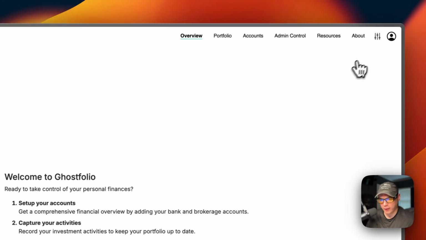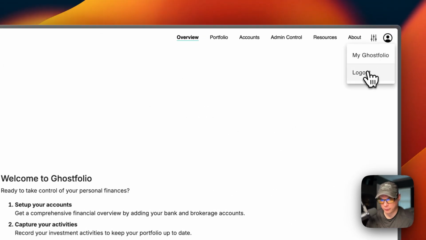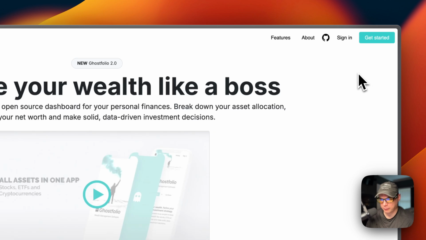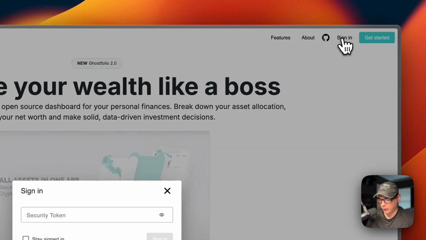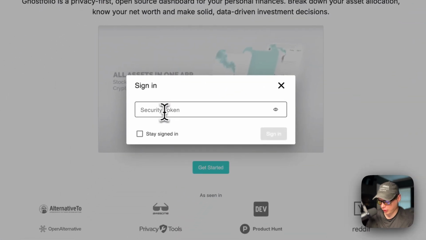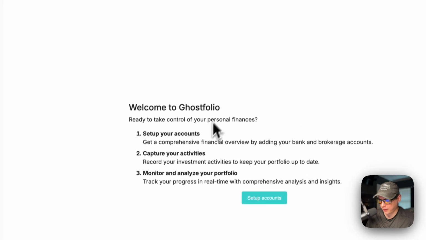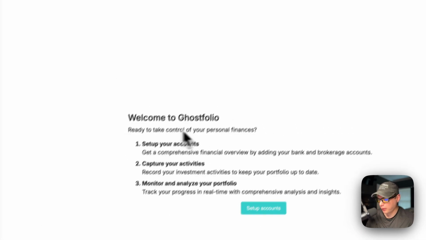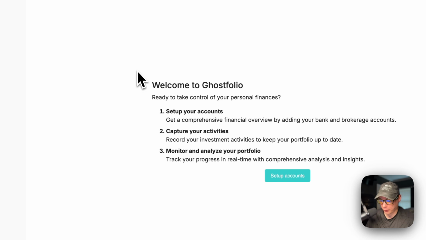And now if I go up to user right here and I go to log out, and then I'm going to go to sign in, this is where you're going to need your security token. So I'm going to paste it in. You can say stay signed in right here, and then I'm going to sign in. So now that's how you get back into your account, but you've got to know that security token.